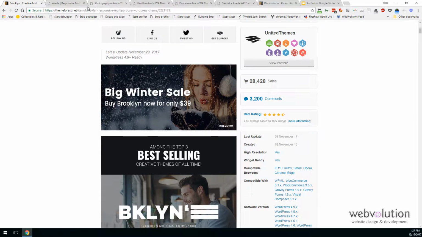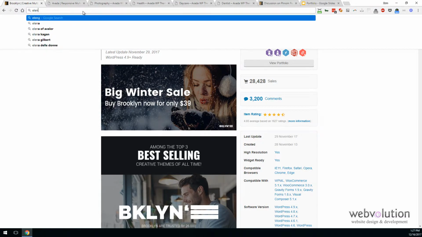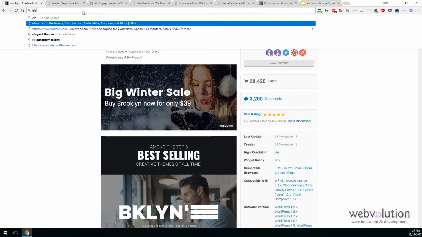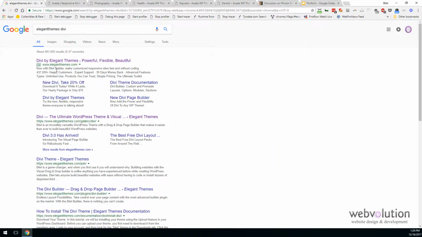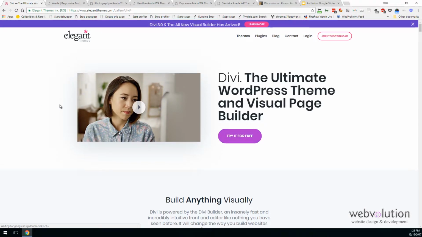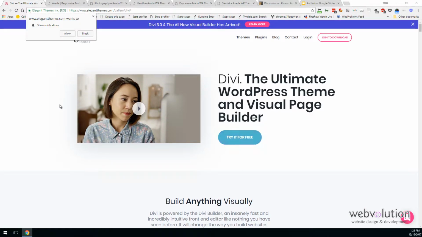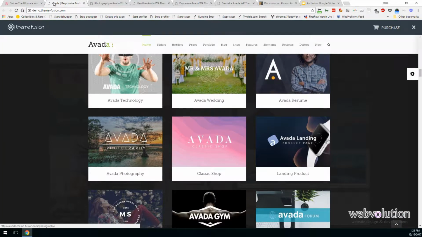For me, for example, I personally like the Elegant Themes Divi template. That's what I've invested in learning. So, as a service provider, consider learning a particular complex framework theme rather than one-offs. However, one-offs do have advantages.